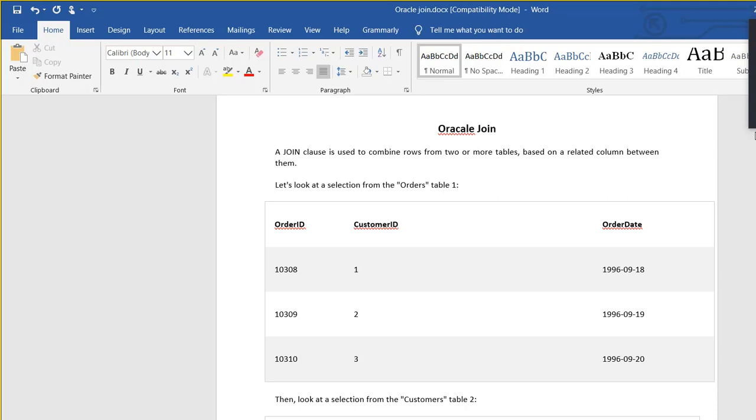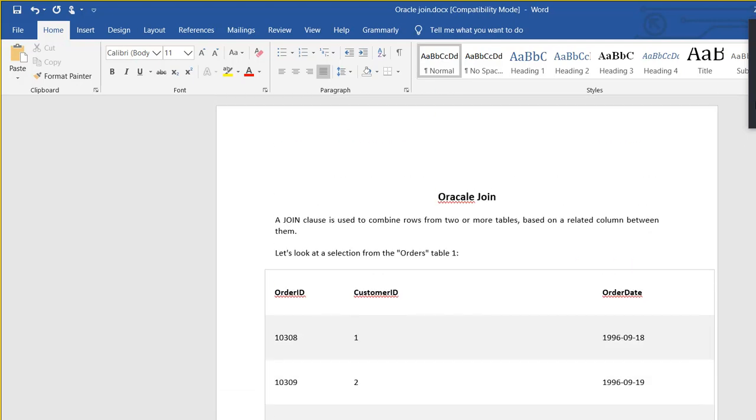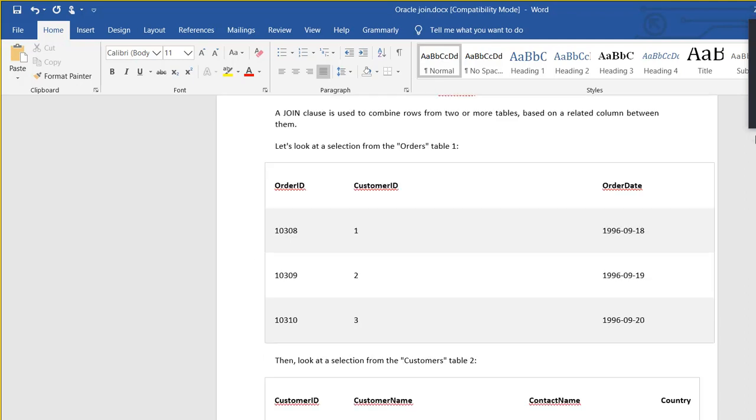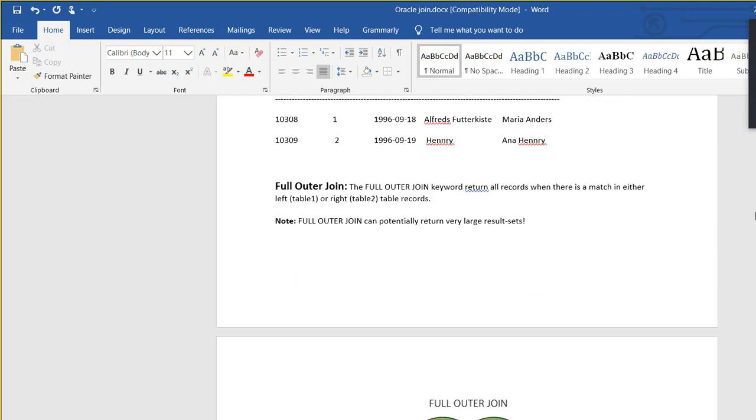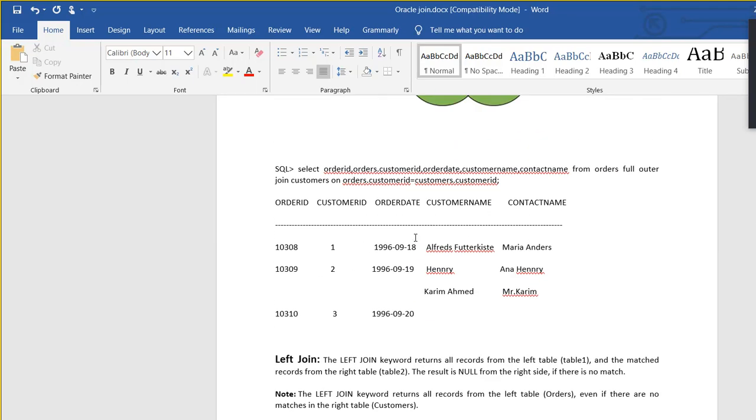Yes. So we have a store customer ID 4, but for that customer ID 4, do I have any order details? No. So that's why when you see the results here, can you see, you do not see any Karim Ahmed and Mr. Karim. We do not have any order details, right?